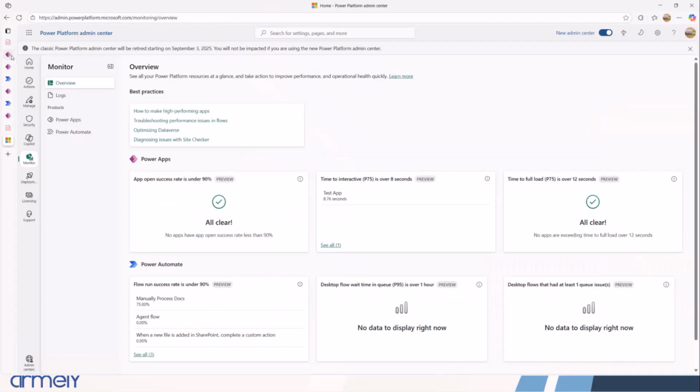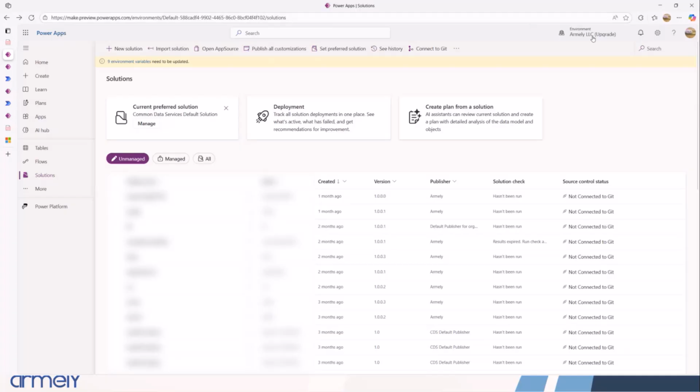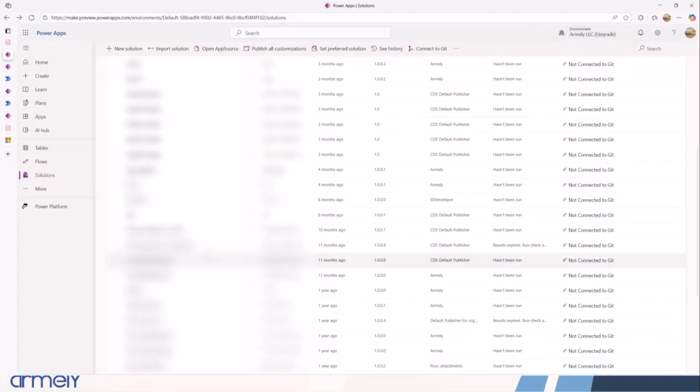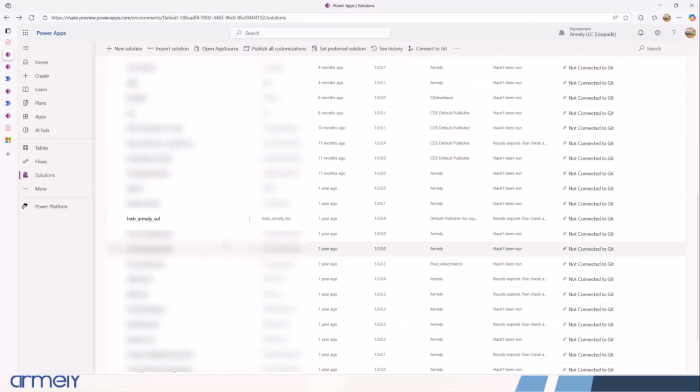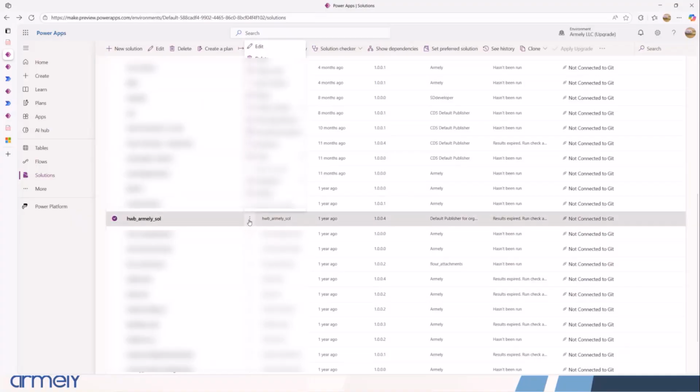So yeah, this is one of our environments. And when scrolling here, I saw a solution. This is a solution from 1 year ago, and I want to know what's in there. So I'll just come here and then click on create a plan now from this existing solution.